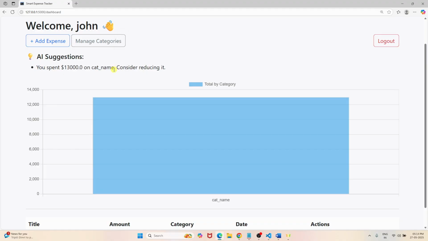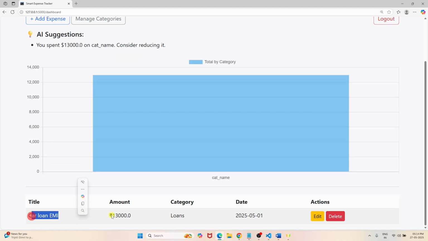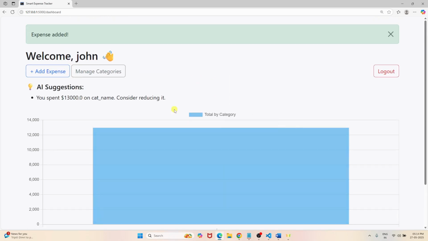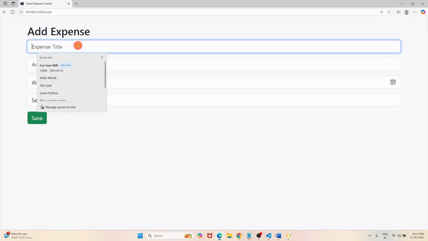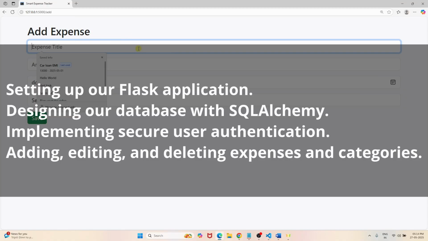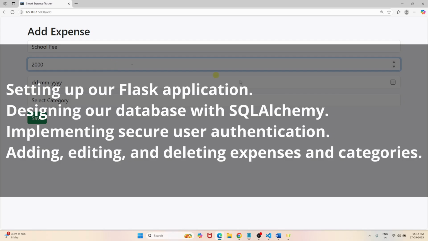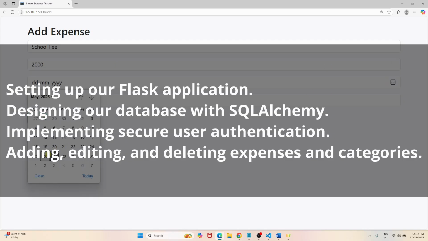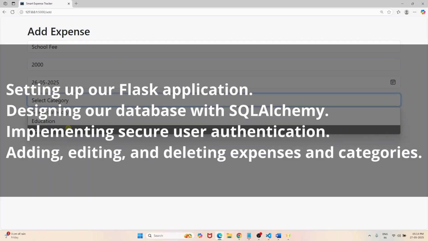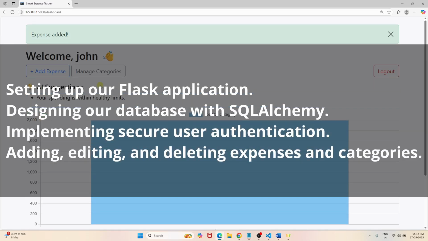In this video, the first part of our series, we'll deep dive into the code behind the core features of this amazing app. We'll cover setting up our Flask application, designing our database with SQLAlchemy, implementing secure user authentication, adding, editing, and deleting expenses and categories.